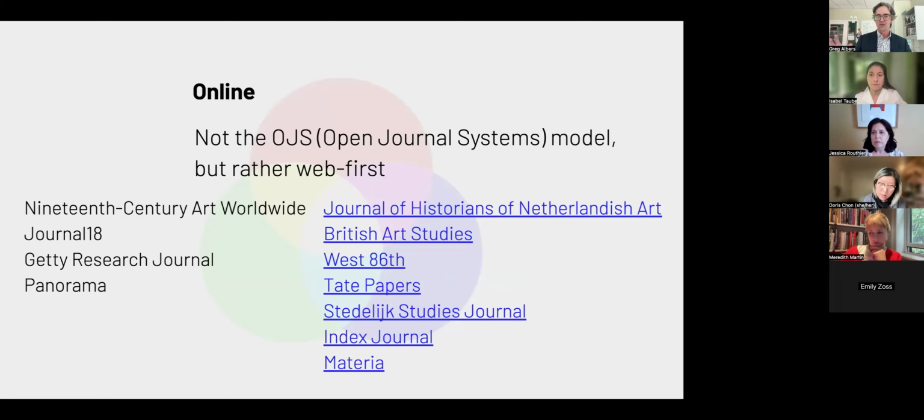But I also want to acknowledge that there's a number of others that I think are worth checking out if you're interested in this area at all. Journal of Historians of Netherlandish Art, we've actually heard from here at Mupu Dig before. British Art Studies, West 86th, Tate Papers, Stedelijk Studies Journal, Index Journal, Materia. We'll share out these links either in the chat, or I'll share the slides out later.